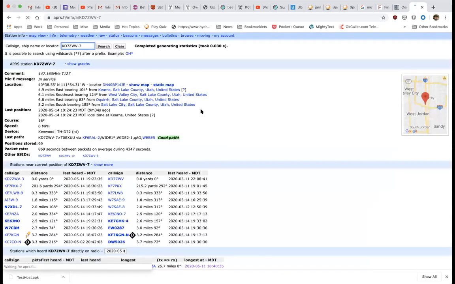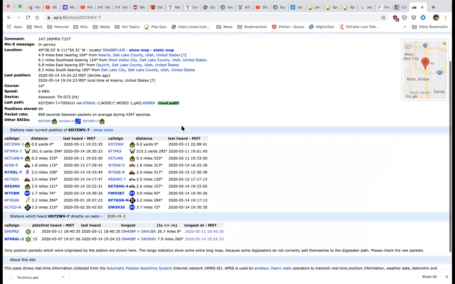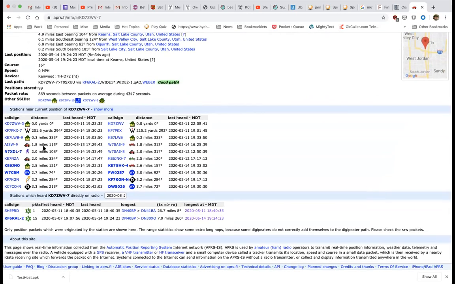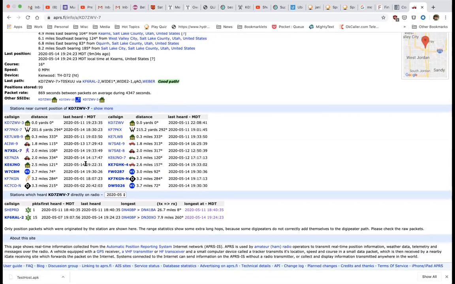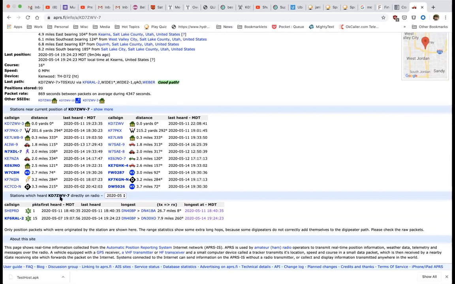We can actually look at the raw traffic, and I will do that in just a second. I'm going to pull up the info here, and you can see stations that are currently near me. There's N7XDL-7. He's 2 miles away at a bearing of 108 degrees. So, Dan, we're only 2 miles apart. You can see stations which heard me directly. Shepherd is a digipeater and KF6RAL-2 is a digipeater. They both heard me directly, without having to go through a separate digipeater to get to them.